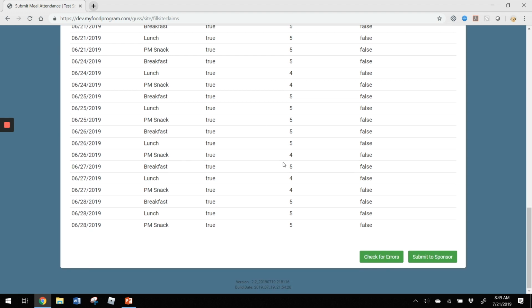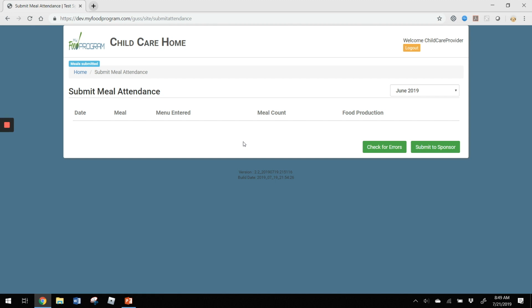So what the provider does is go down and click Check for Errors. So I can't go right to Submit to Sponsor. But I would really recommend that they check for errors first, just to see if there's anything that gets flagged as needing correction before they submit it up to you, because after that it's locked down. So what the system is doing right now is going through claims validation checks, and if you want a full list of all of the validation checks that is available, you can just contact us.